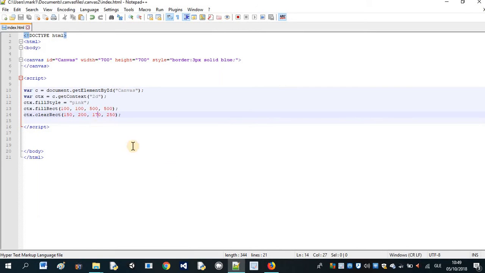So that's the clear rect, so I hope you can have a look at that yourself, where you can take pieces out and go through it, and we'll move on to a few other ones for the next one, okay?